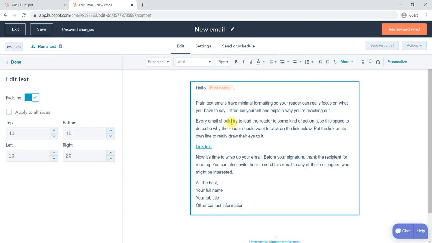You can edit the content here. This is the first name, in the sense that the sender name will be selected here. Then here will be the body of the mail. What you would like to communicate, you can write it here. Your information, your name, your job title, everything you can write here.